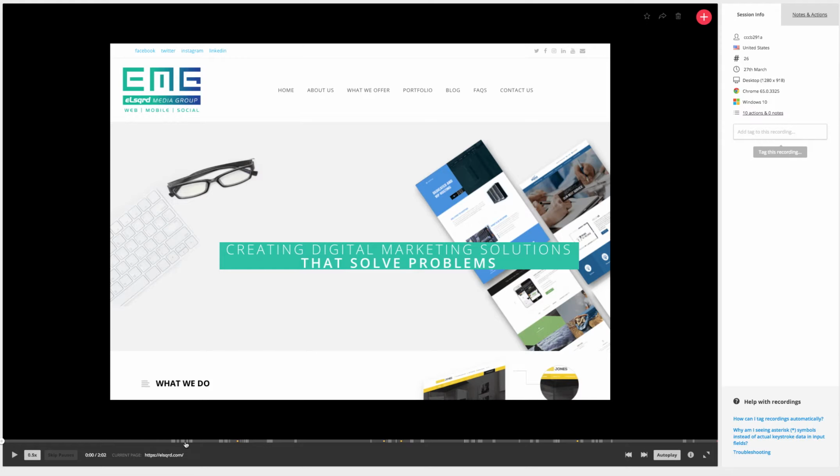The white lines you see here, as it pops up on the box, it says page scroll. Anytime they scroll on the page, it will be denoted here on the video progress bar. Anytime a user clicks on a link that takes them to a new page on the website, that will be denoted here as well. So let's go ahead and fire this thing up.